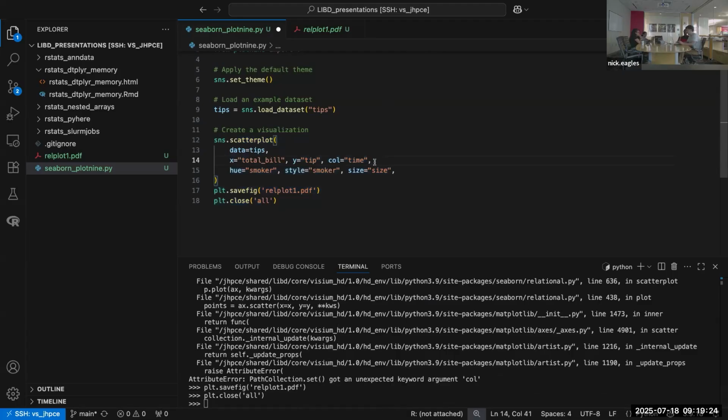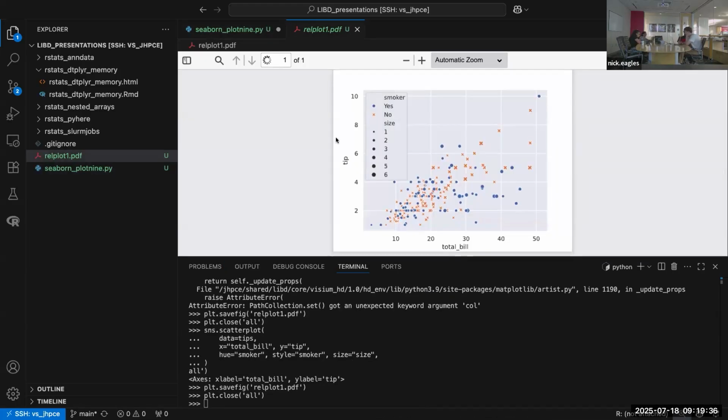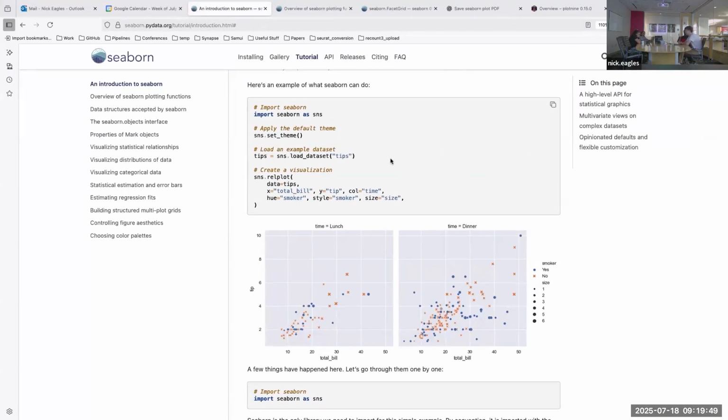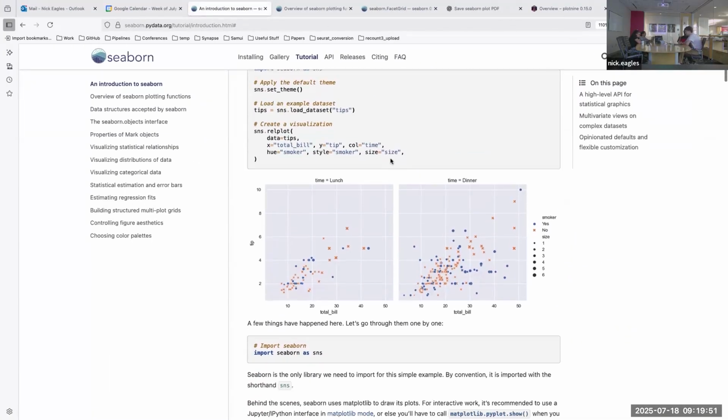Let's see if I can remove this and try this again. And so it does let you do, I'm not sure what that is. That really should be supported. And it's very confusing that it's not. So anyways, that's our first example. We can continue through this tutorial to show different types of plots here.